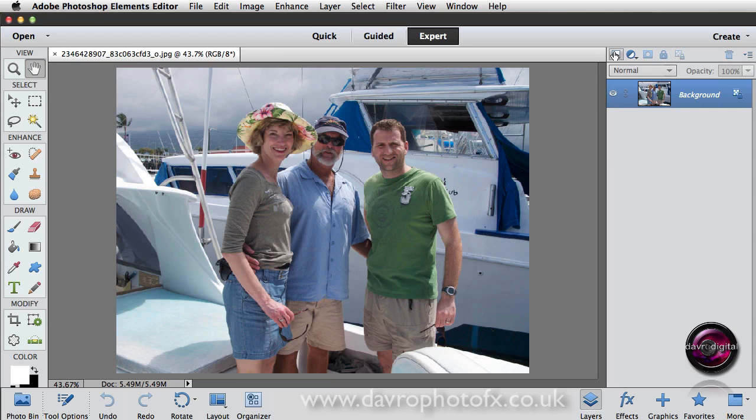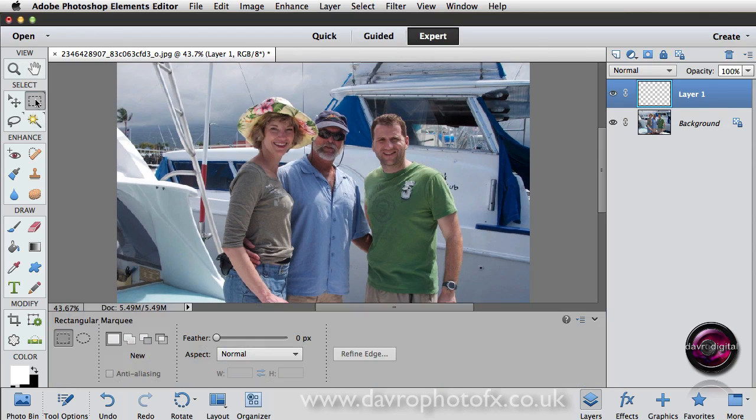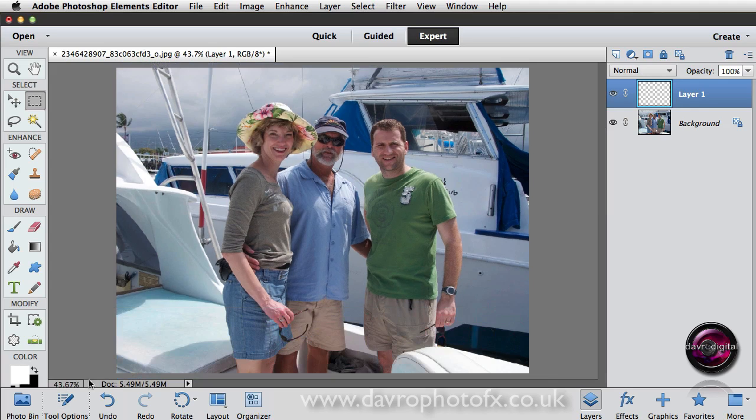So we're going to come to the layers panel. We're going to put in a new empty layer by clicking on the create new layer icon. In it goes, layer 1. Next we're going to click on the rectangular marquee tool. So clicking on the marquee tool, dropping down, just ensure that you've got the rectangular marquee tool. That's the first little button here, and I've also got the new selection.